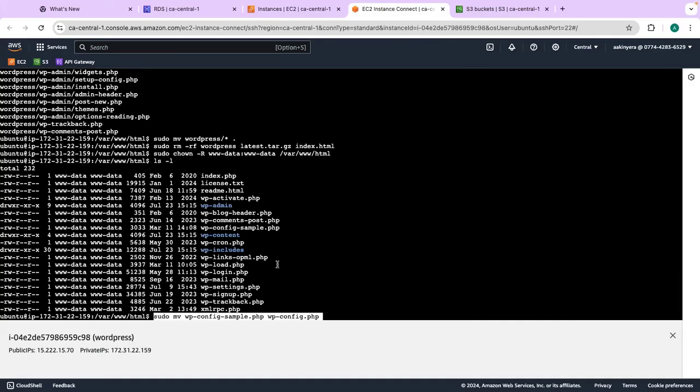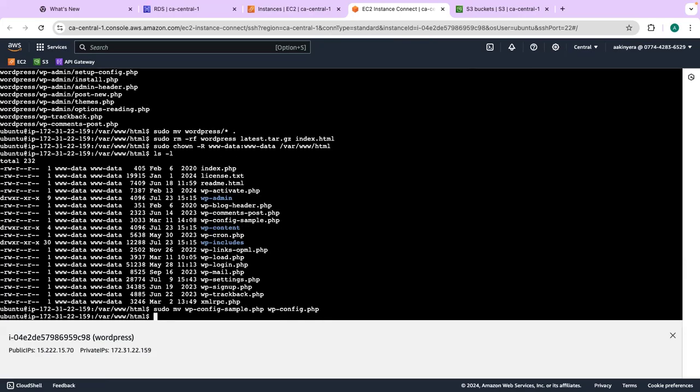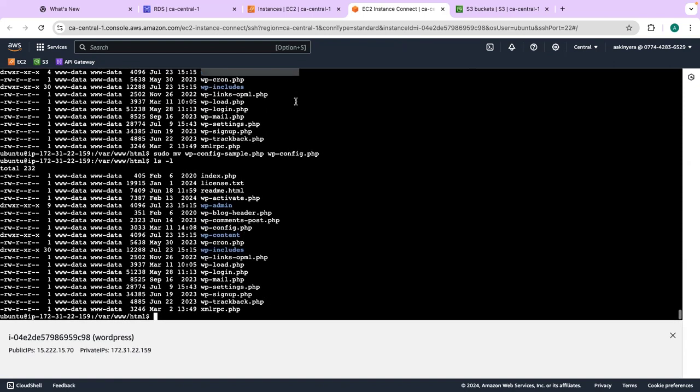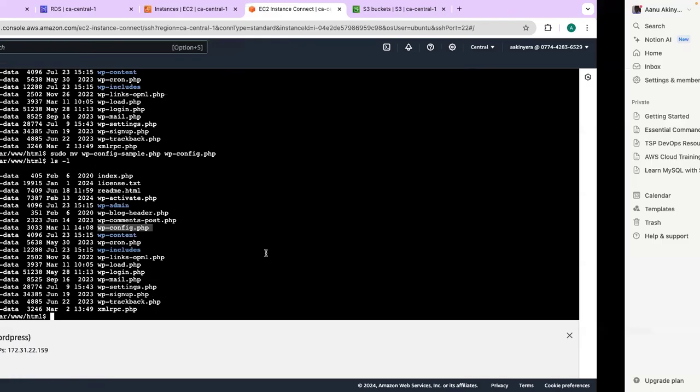By the time I paste my command and do an ls -l again, you'll see that it's no longer wp-config-sample, it is now wp-config. The sample is gone. That's just basically the command I copied. Now I'm going to have to edit the config file and put in my database parameters so that WordPress will be able to read my database.